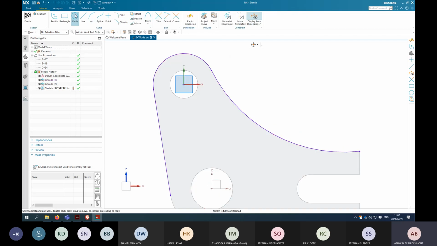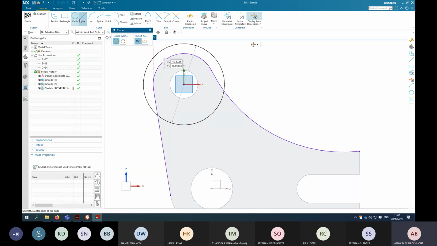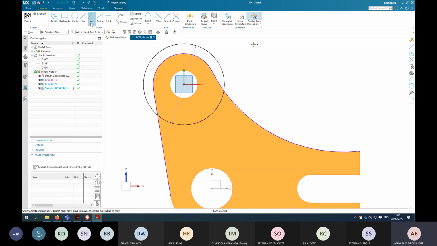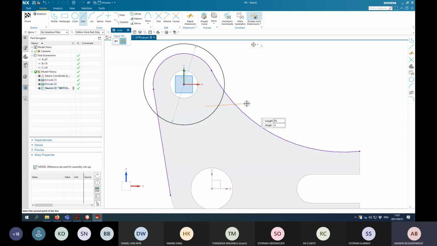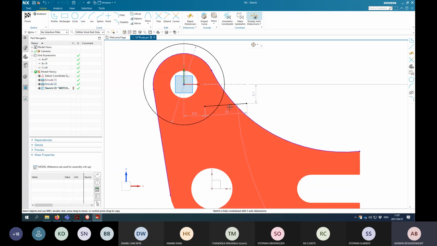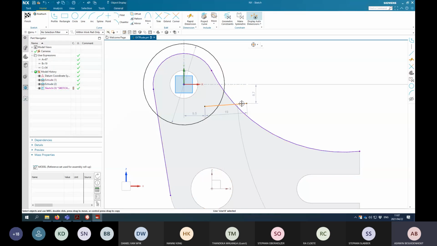Okay, next thing, I'm going to use a circle, right? And then I'm going to use a straight line. See, it already wants to give me tangency. I don't want tangency, so I'm just going to draw a line just like this. Make it horizontal. And then I'm going to make use of the trim.